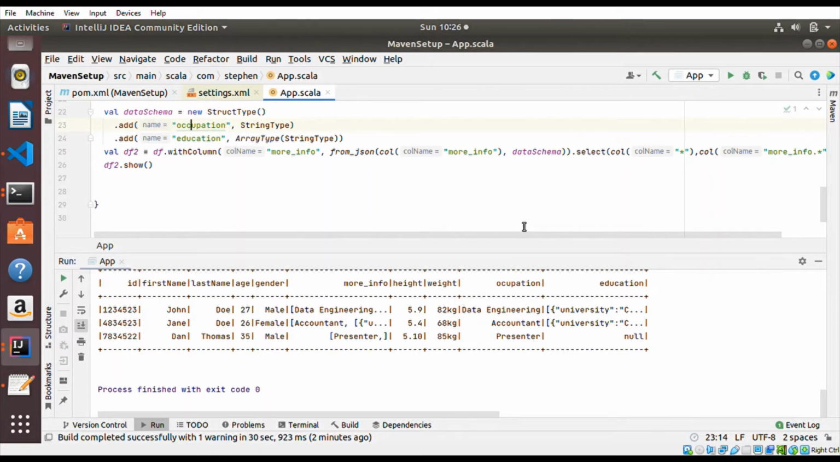Okay, as you can see, we have those two columns as part of the original columns. So we have the occupation and the education. This method just selects the original column and then selects the occupation and education as part of the original column. That is why we have this combined data frame here.